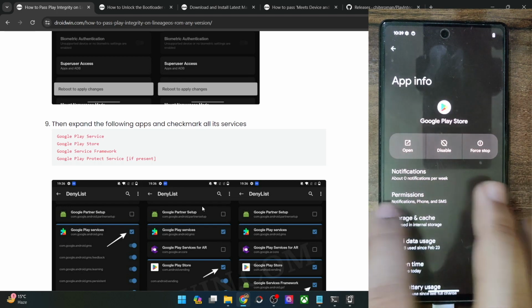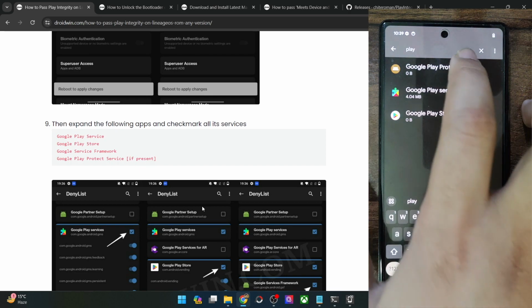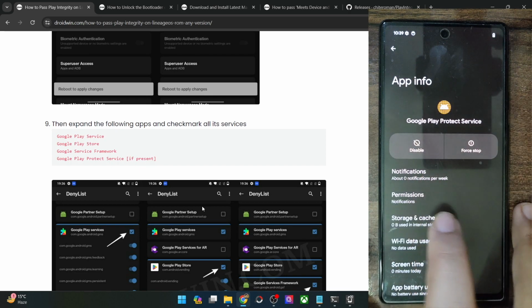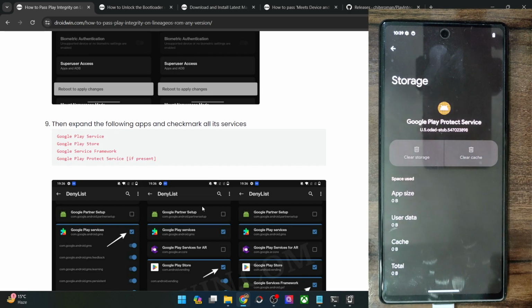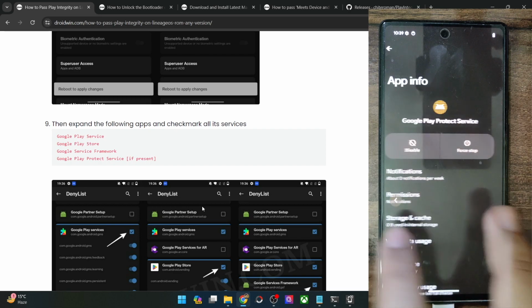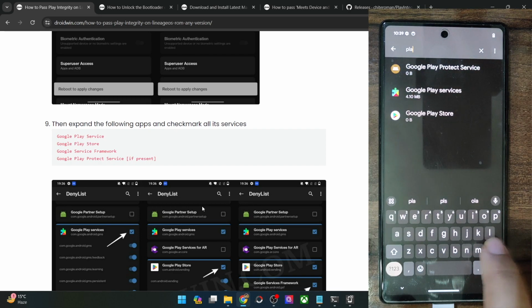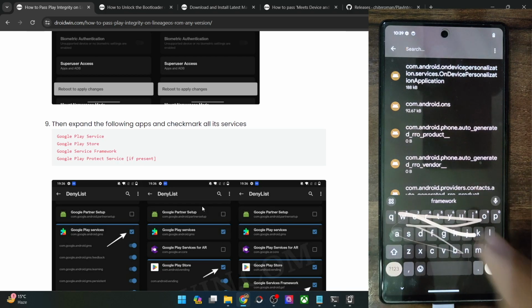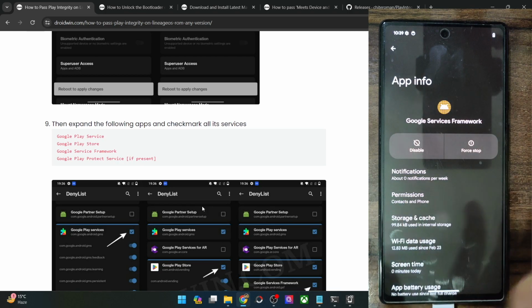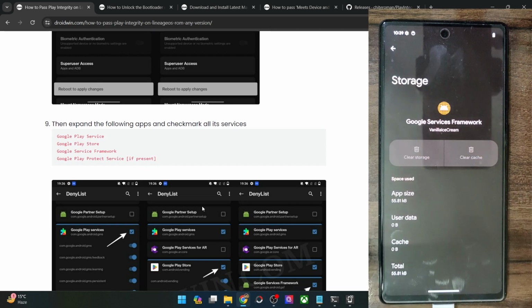Then it's the time for the Google Play Protect service. Go there, storage and cache. So there is no data to remove, so it's well and good. After that, we have the services framework as well. So select the service framework, storage and cache, clear storage, delete. Now remove the data from the banking and payment app of your choice.